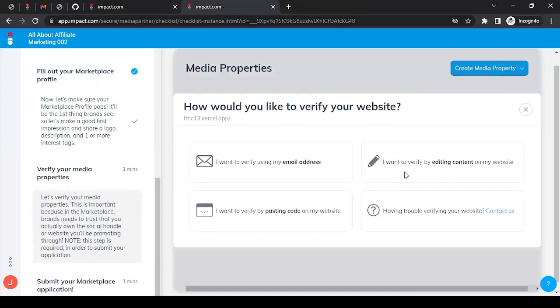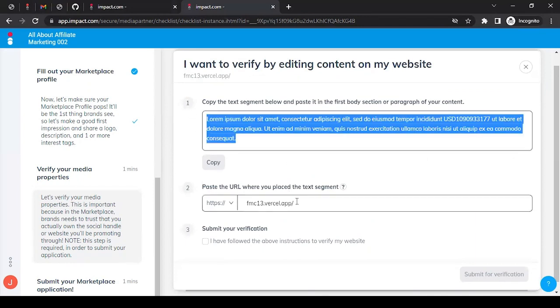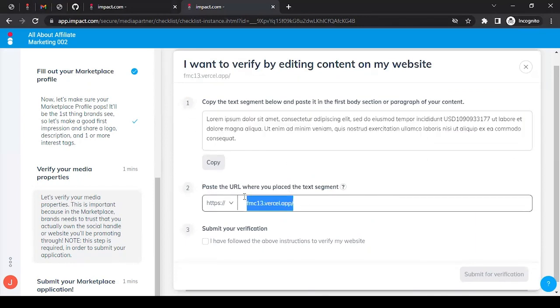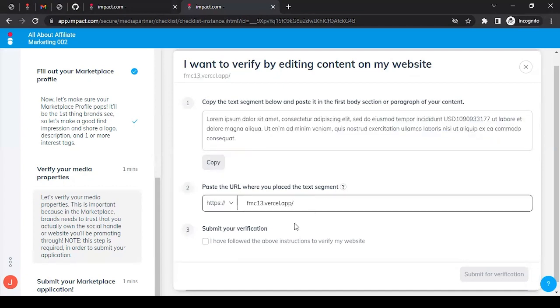The other option is I want to verify by editing content on my website. If you go with this, you have to copy this and paste it on whatever URL you're mentioning. This URL should be your website URL, any web page of your website or blog. This content should be there on the web page. Once you have added it, you can click on I have followed the above instructions to verify my website, and click on submit for verification.